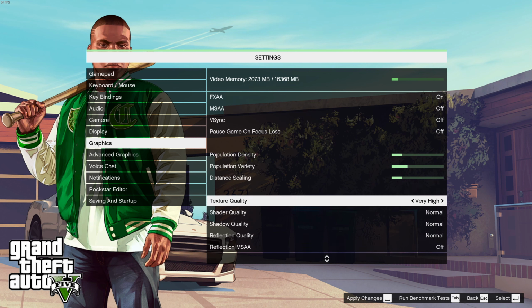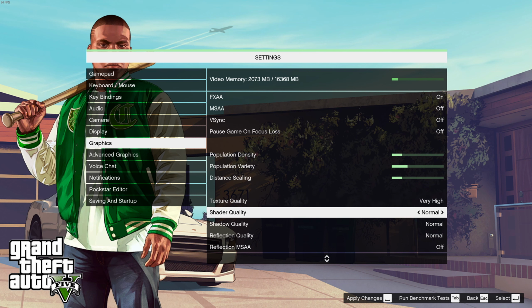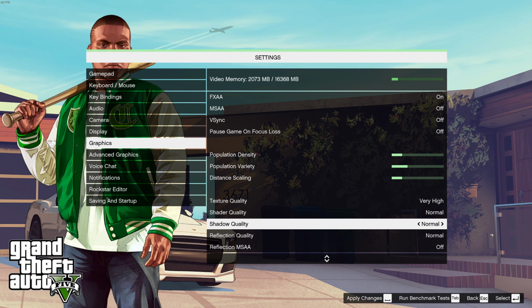After that, the other parameter, the texture quality. This one really depends on the amount of video memory that you have. So I really recommend to just make sure that you have 20% empty. In my case, I can just go very high because I have a lot of space, but it really depends on your VRAM, so just look at this. Shader quality, if you go from very high to normal, you can expect a nice 7% boost in your FPS. So this parameter I recommend normal.